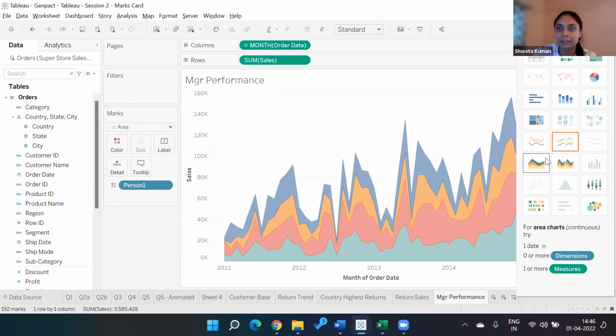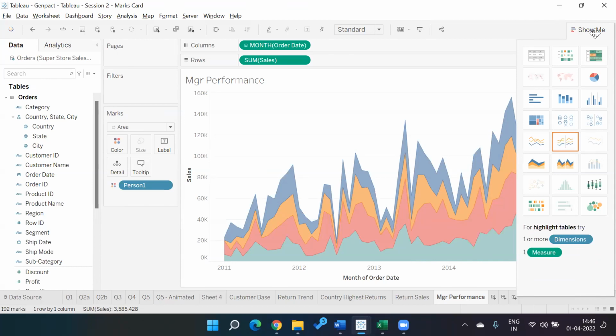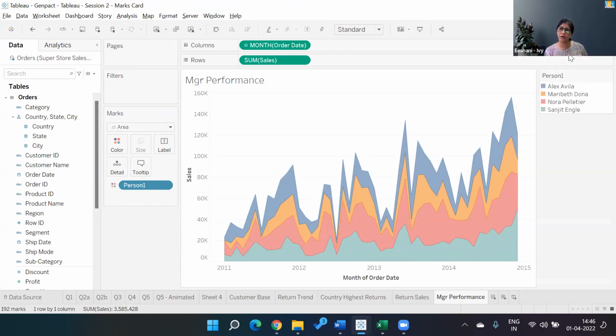This one will work. See, area, this one is better rather than the line. So this is better. We can use an area chart to see how Alex performed versus Maribeth, and how Nora performed versus Sanjeev. This can be the manager performance over the years.